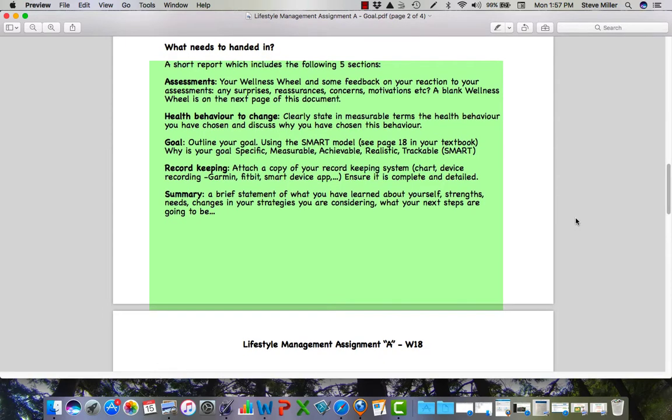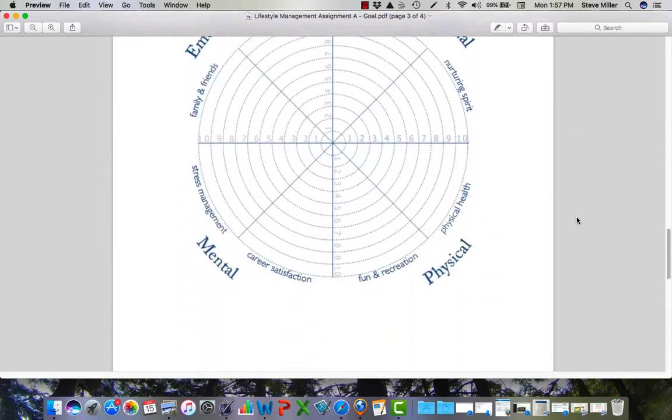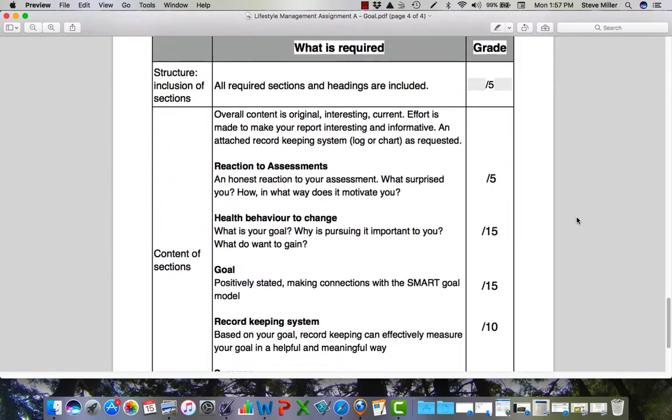And then the last part is a summary. Give me a brief statement of what you've learned about yourself, the strength, the needs and changes in your strategy, what your next step's going to be, whatever else you want to say, but make sure you give me a complete summary. So if we go down to the rubrics, you're getting marks for having all sections in the headings included. And be thoughtful, be interesting, be committed, be interested in your own growth and development, and make sure that your record keeping and log system is included.